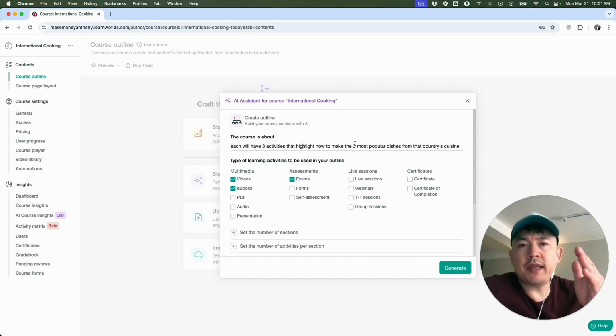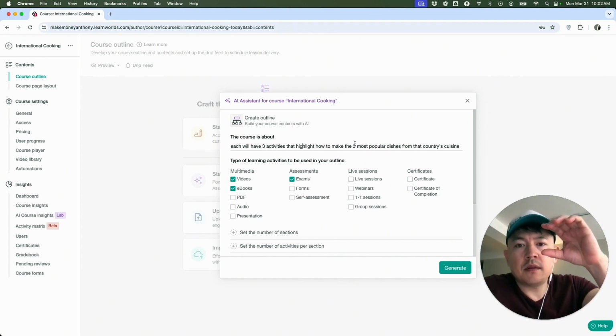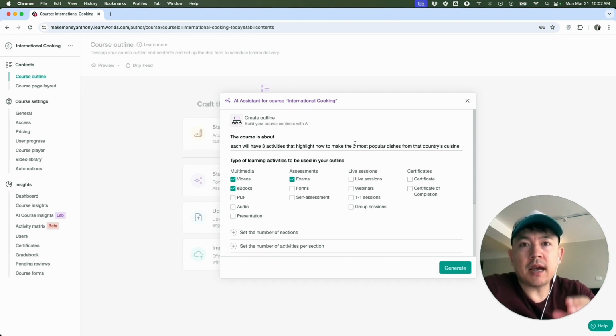country's cuisine. So the way that I normally set up my courses is I'm going to have a section. So each section is basically a chapter. And then under each section, you can have different activities is what it's called here in LearnWorlds. So basically, I'm going to set it up with Chinese food and then each activity. So maybe I'll do Kung Pao chicken, chow mein, and then egg rolls.